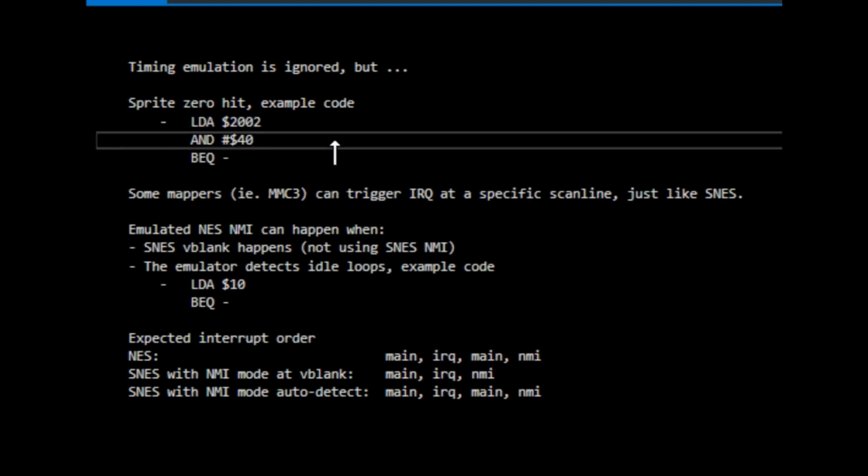But while it does that, it also changes the virtual scan line to where sprite 0 is, plus whatever number we put in the settings. So there is a setting called sprite 0 hit offset, which decides how many lines to add to the virtual scan line based on where sprite 0 is. Some mappers can trigger an interrupt request at a specific scan line, just like the SNES, but this is going to be emulated slightly differently. For example, we are not using the real timing, so when the scan line is hit on the SNES, we are not going to trigger a NES interrupt request.